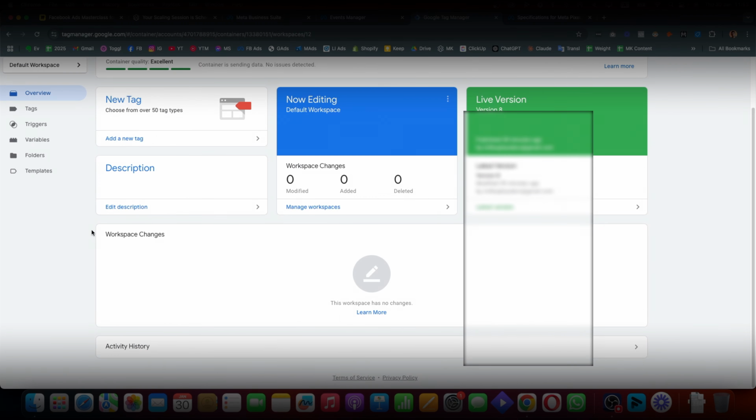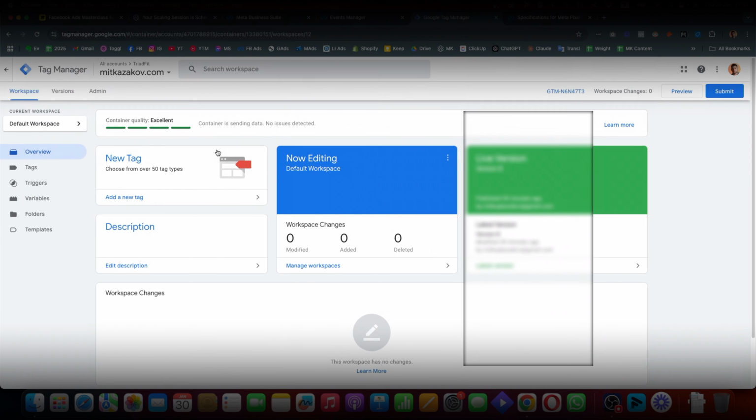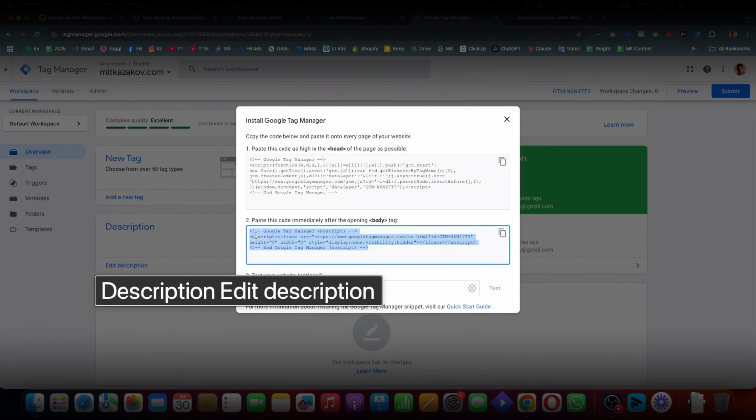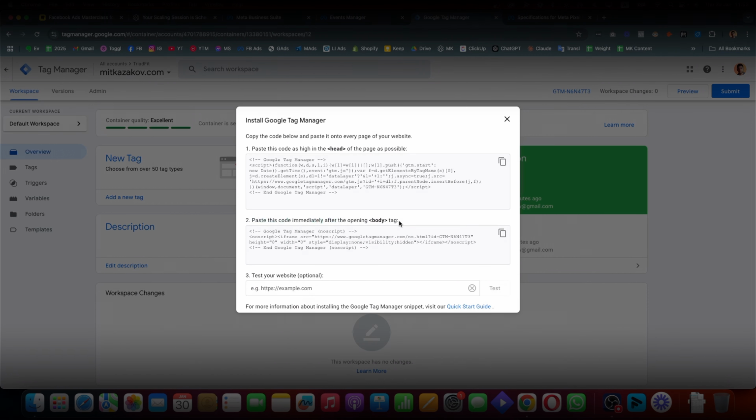So what Tag Manager allows you to do is it gives you a code. This code you can find over here. This is your Google Tag Manager tag ID. You're gonna choose it and it's gonna show you this whole code. You input this as high in the head tag of your page as possible. You input this immediately after the opening body tag.